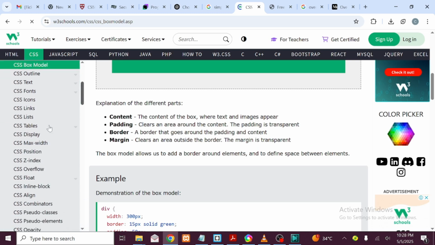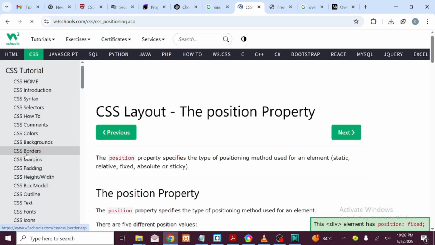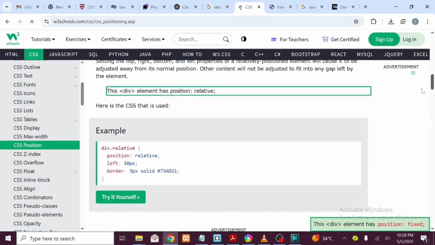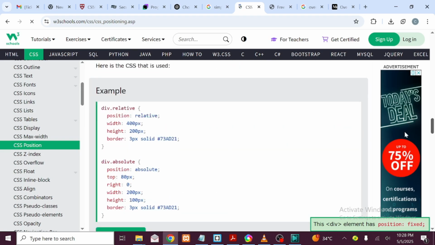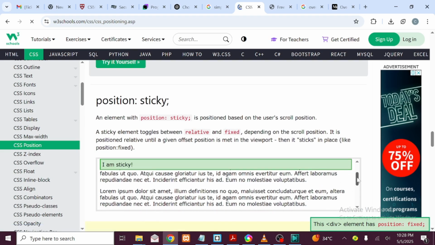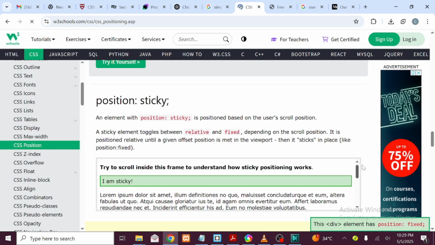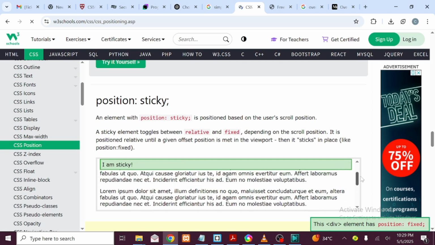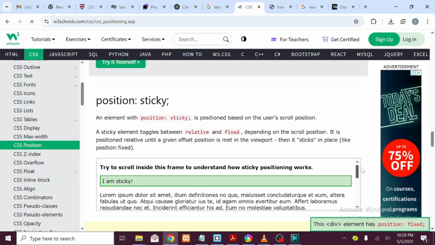Well, let's look at that position. Let's look at sticky. Now you can see how the sticky works. You see, it just sticks at the top here. This is especially useful when you are working with nav bars and navigation elements. So that's that about positioning.